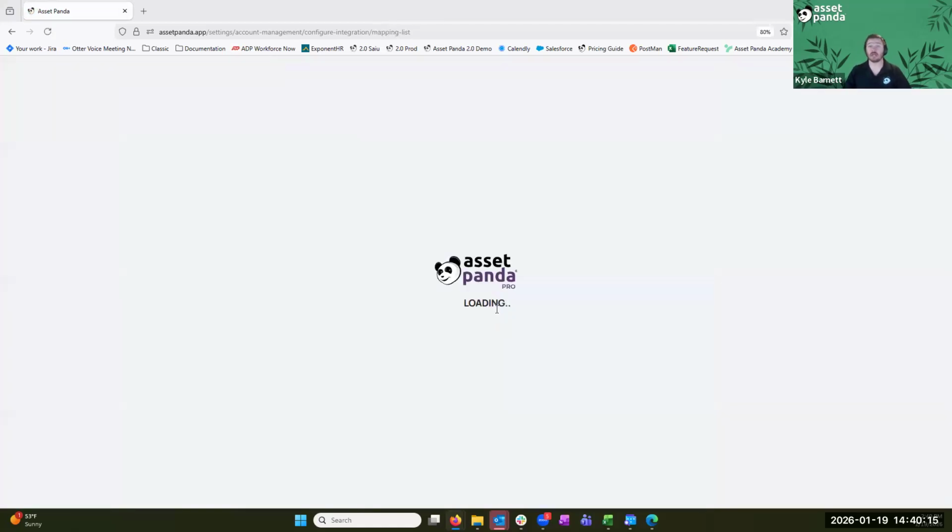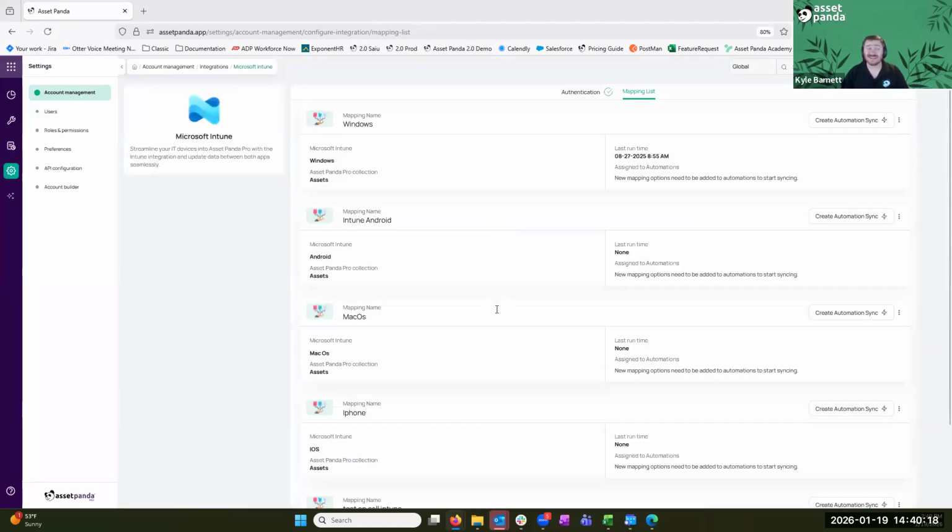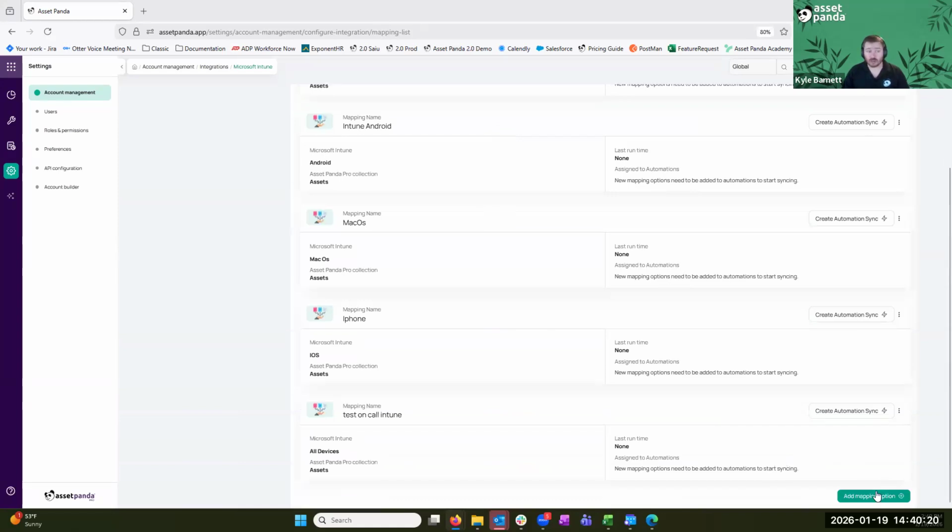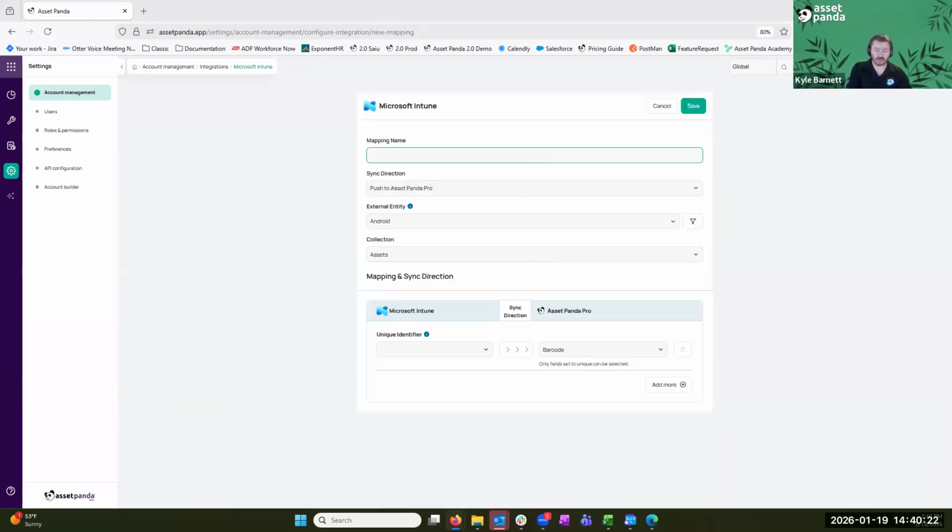Now, what if I want to then update those assets on the Intune side? Well, I can go and create a new mapping for that. I can say, hey, you know what? This is going to be my push to Intune, and then select my direction. Okay, I'm going to go Asset Panda to there.